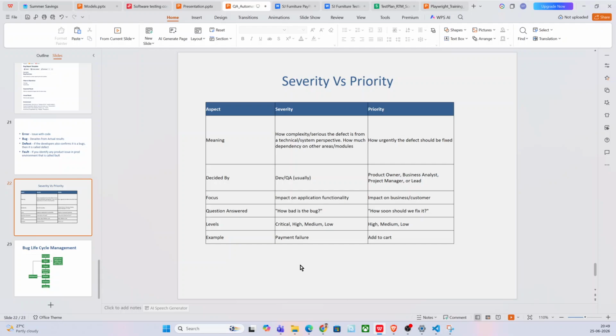Today we are going to discuss the difference between severity versus priority. Okay, so basically, what is severity and priority? These are the fields we are supposed to provide when we are creating a bug. Before this video, we have already gone through how to create a bug. There is a severity and priority option, and we have to provide it. Severity has critical, high, medium, low options, and priority has high, medium, low.